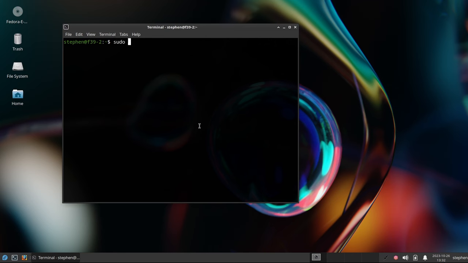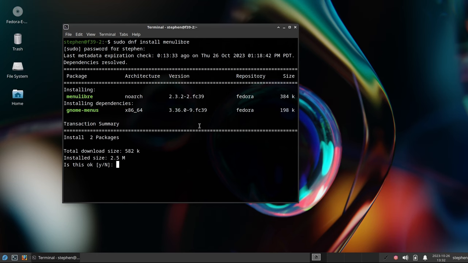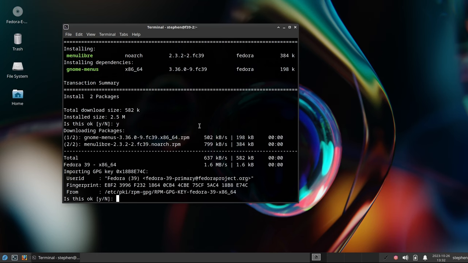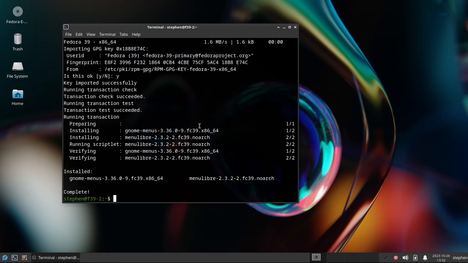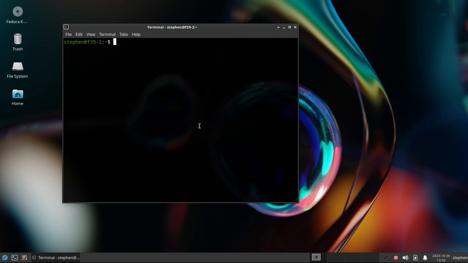So moving along, let's do sudo dnf install menulibre. That's our menu editor. Works very well with the XFCE Whisker menu. So we'll install that. We won't use that here, but it's demonstrated in other videos, both on this channel and other channels. But I like to have that installed. I think you will find it useful as well.